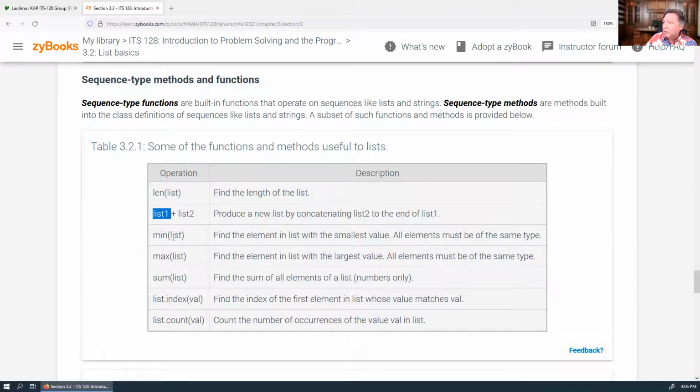This will find the list with the smallest value. Okay, all the elements have to be the same type. This finds the list with the largest value. They all have to be the same type. This adds up all the elements of the list. They have to be numbers.